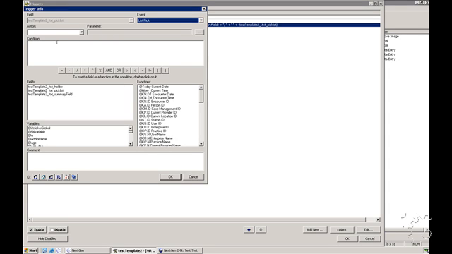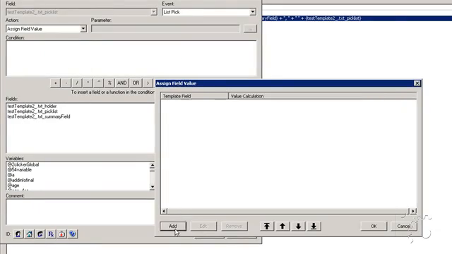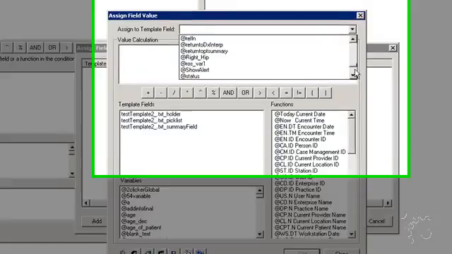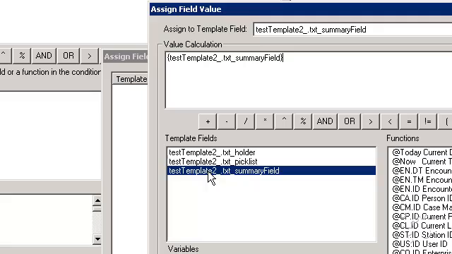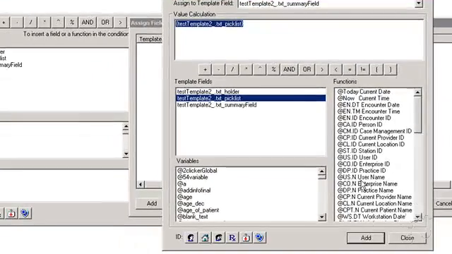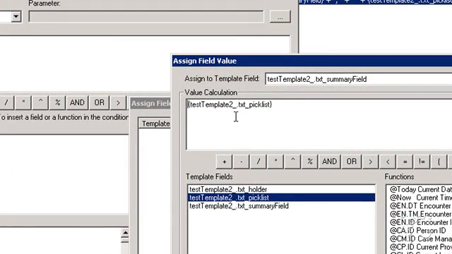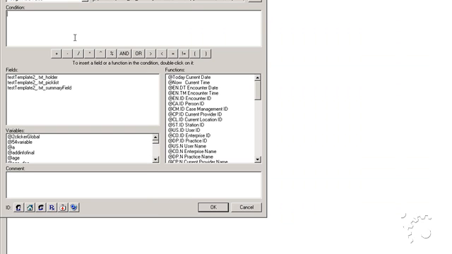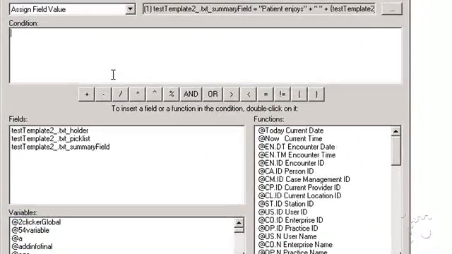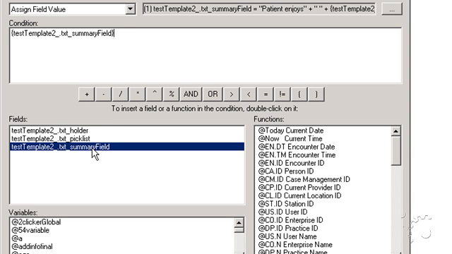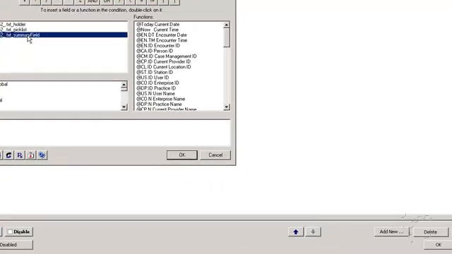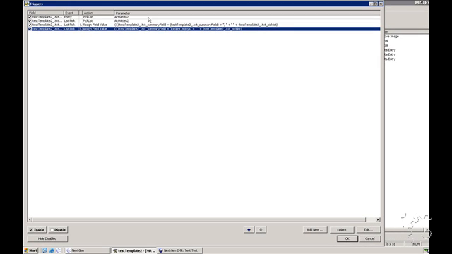And create one more on list pick, assign field value. Again, I want it to assign to the summary field, and I just want to take the value that's in the pick list. But perhaps what you might want to do is add some kind of concatenation, add a sentence to it so the field makes more sense. So for example, I'm going to do patient enjoys, add a space, and then whatever's in the pick list. Close, close. I only want this to fire on that very first time the user clicks on an item, so I'm going to say when the summary field is empty.